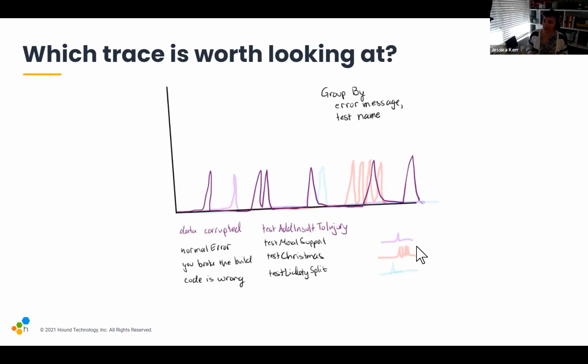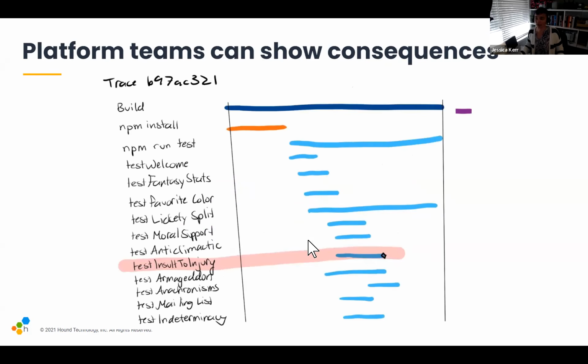So for instance, if in Honeycomb I grouped by the error message and the test name, I could detect the solid purple line, pretend I'm pointing at that, to see the graph, the recurring failures versus the times when we just broke the tests and needed to fix them. And then maybe you go back to that trace and you're like, oh, this always happens when this test is running in parallel with this other one. And maybe there's some conflict between the two.